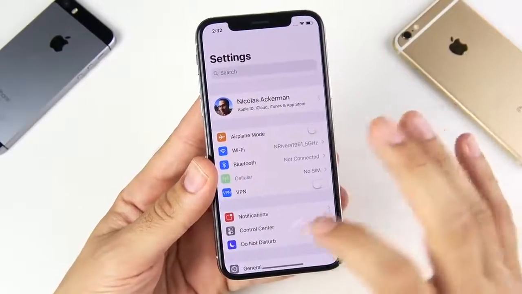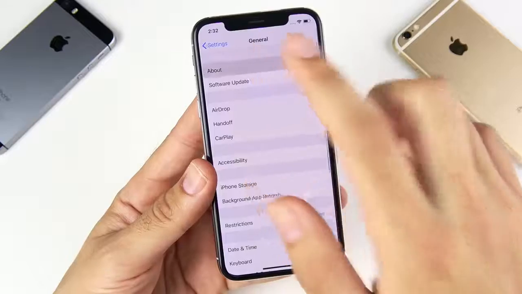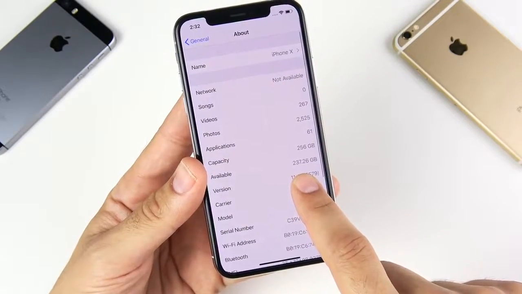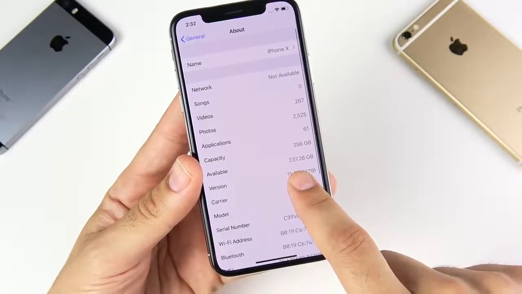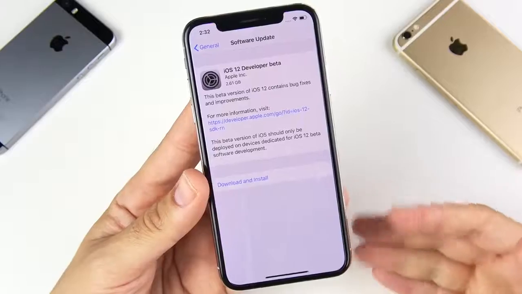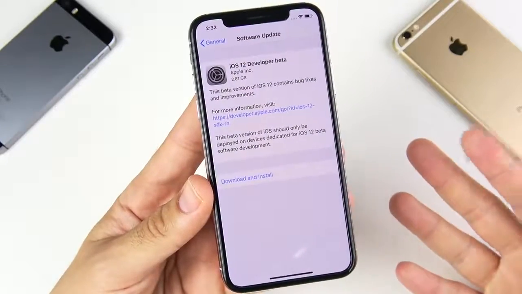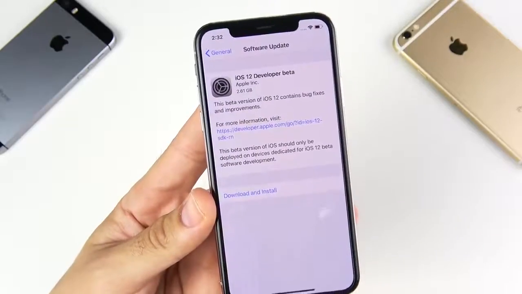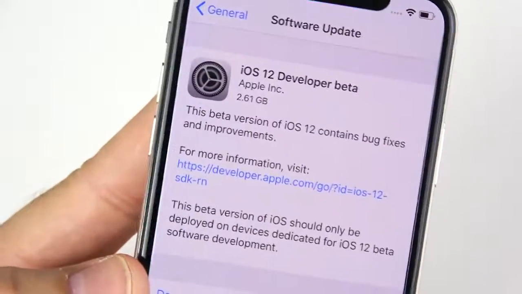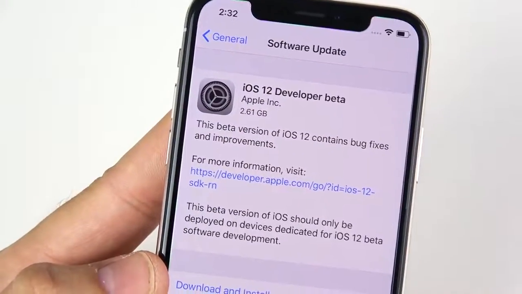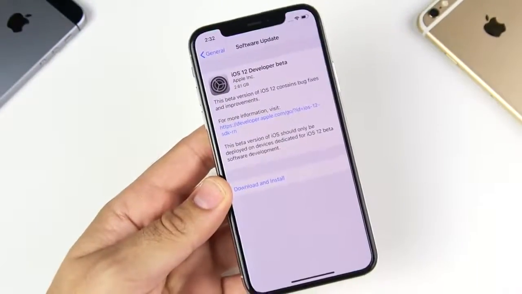Now, I am on iOS 11.4 right now. Quickly, I just want to show you how much storage is on here so you know what you're going to expect when you update. 237.26 gigs remaining on 11.4. Going over into the software update, to download this, you do have to be a developer, you have to be a part of the program, and you do have to download the developer profile. It comes in at 2.61 gigabytes, but they don't list the features here, and that's what I'm here to help you learn about in this video if you did miss the keynote.